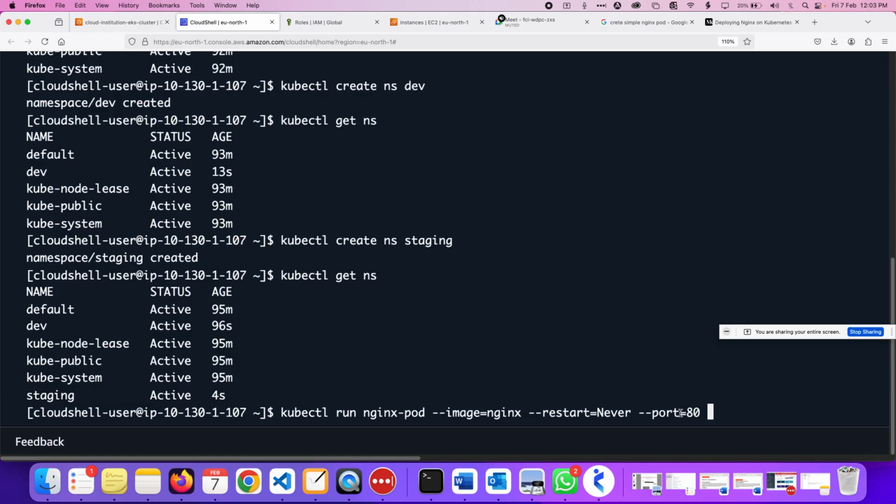Port number 80 means I'm exposing port number 80, so that particular pod will be open to port 80. Just forget about the port number and everything now. And restart never, leave that also. Let's keep it as a simple command: kubectl run nginx pod, this is the name. The image will be this one. You can give any name. First pod.